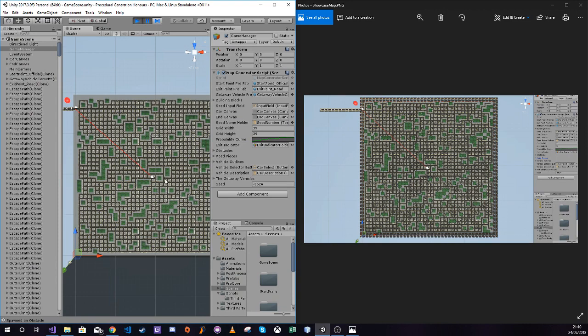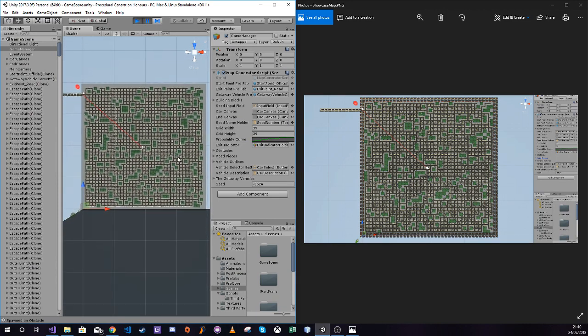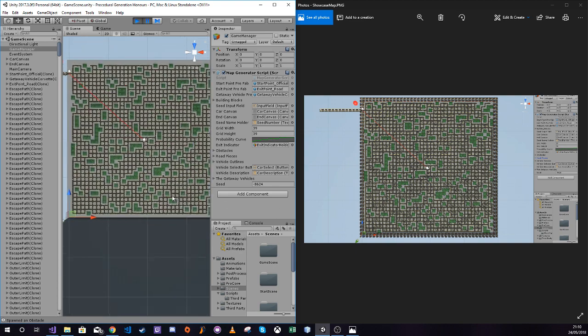So we can see it's not very clear, unfortunately, but you can see that the road decisions have been made the same. The tile decisions look like they've been made the same as well. This proves that it's procedurally generated elements.